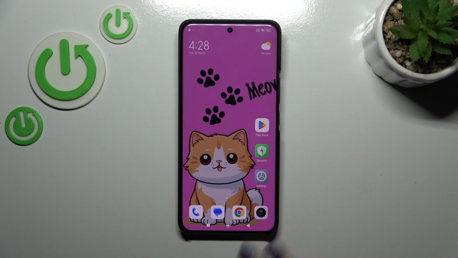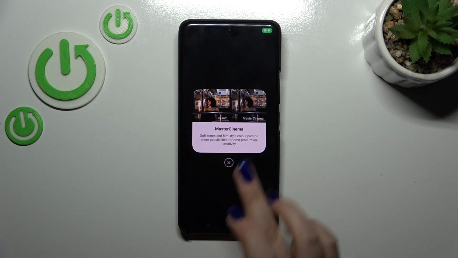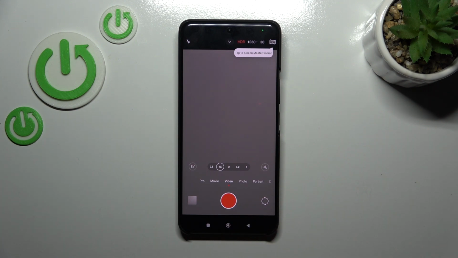So let's start with opening the camera app. Currently we are in the standard photo mode, so let's switch to the video one, which is on the left. And if you can see the red color inside the shutter button, for sure you're on the video mode.